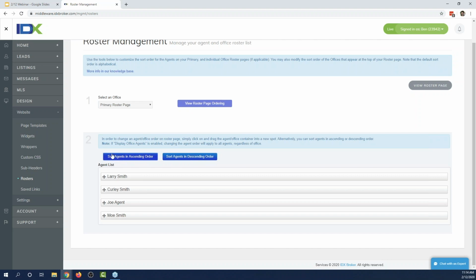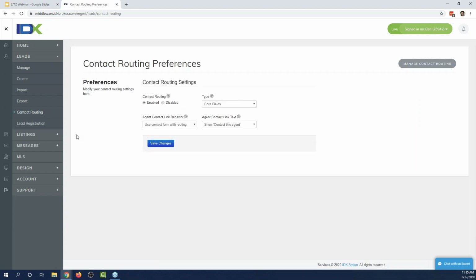Let's go over some of the things we have in place for when leads come in. So you've got your team organized. Who's getting the leads? So if you want control over specifically how that functions within your IDX Broker account, you would just go over here to the left again, and then go to Leads, and then Contact Routing. Once you're on that page, you'll land here, and then you'll just want to make sure that Contact Routing is set to Enabled. So that should be enabled there. And then we have 3 different types of Contact Routing. So there's Core Fields, Round Robin, and then a combination of both, Core Fields and Round Robin.